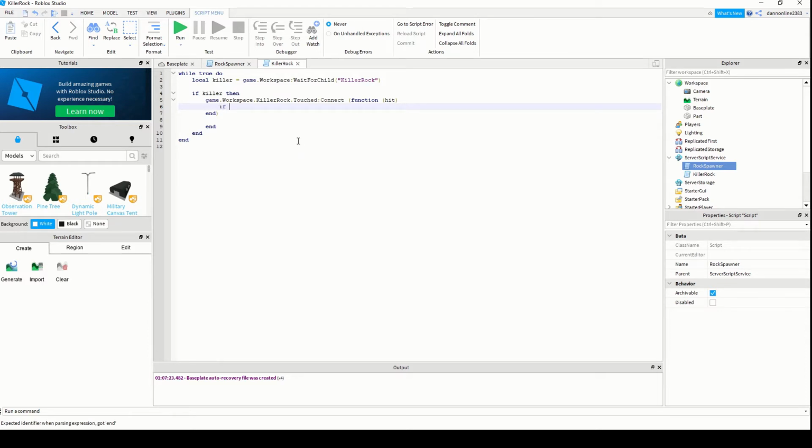If game dot players colon get player from character hit dot parent then hit dot parent dot humanoid dot health equal to 0. Yep. Okay. Let's try running it.